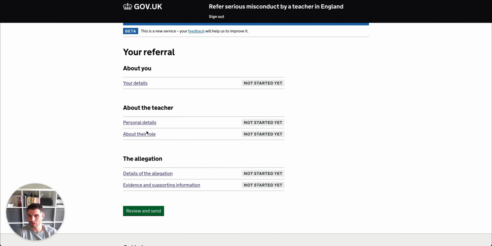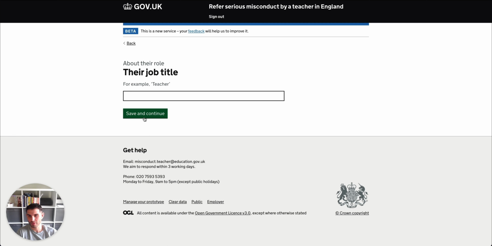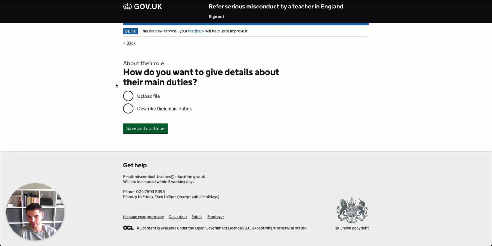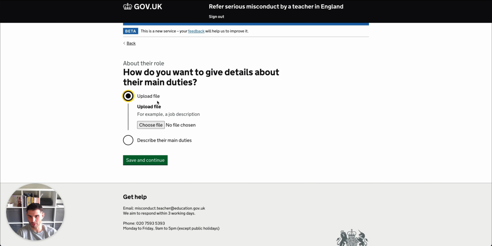When you click on about their role as a task, there's a step in it which is: how do you want to give details about their main duties, and one of those things can be upload files. So let's just focus on this one. Now it doesn't matter that this is conditionally revealed. Imagine it was just only an upload file input, a file input on this page.